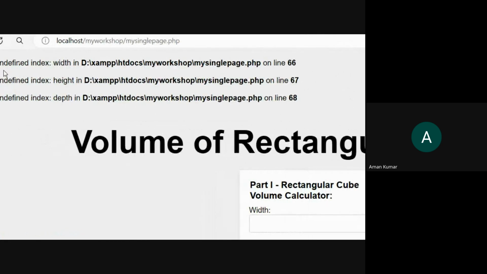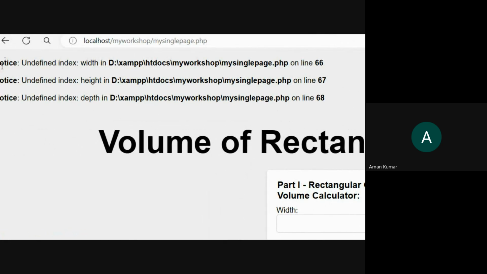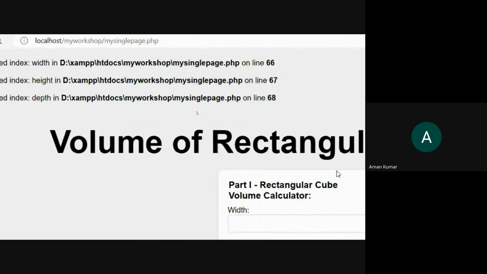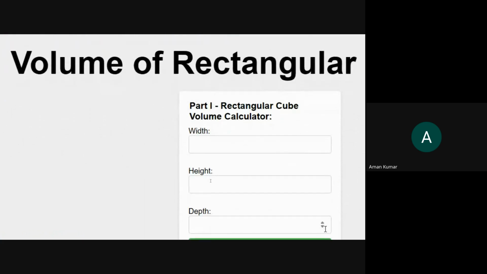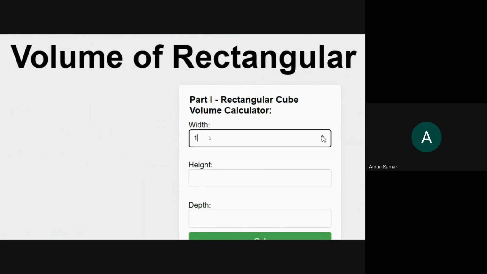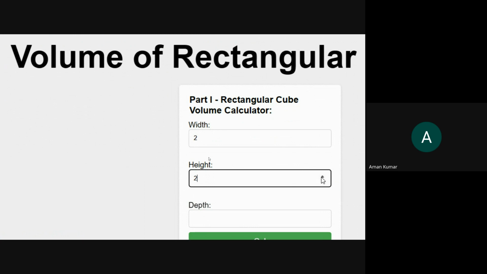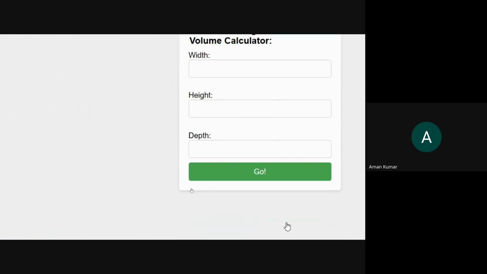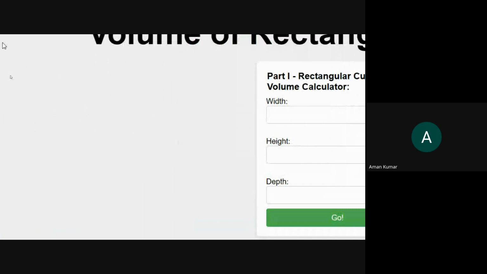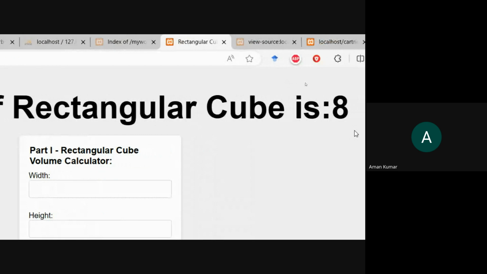What notice is it giving you? Sir, undefined index for this width, height and depth. Why is it giving this? Because till now we have not inputted a value. Take an example: if I input the values 1, 2, 3, 2, 2, 2, 2 and click on go, right now it is not giving me any undefined. It is showing, sir, result is 8: 2 multiplied by 2 multiplied by 2. That is it. It is okay.